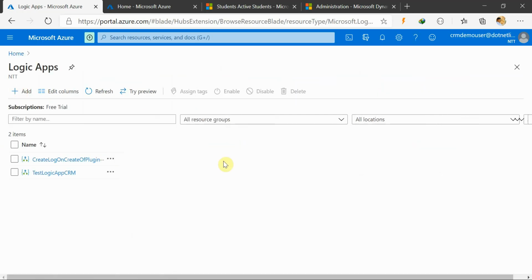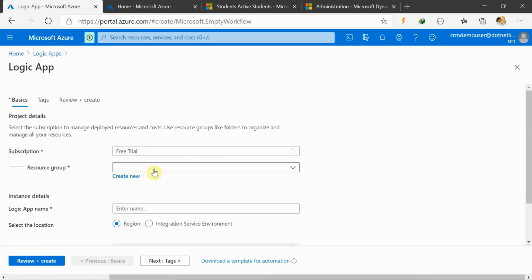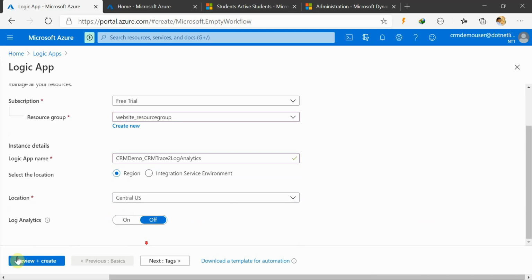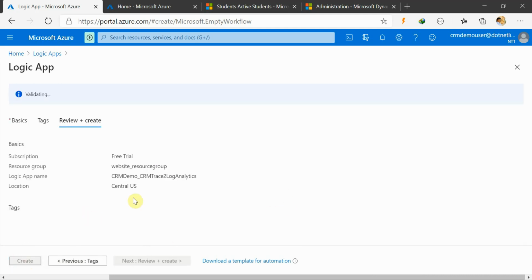I will create the new logic app here. I'll select the resource group and then the logic app name, say CRM demo, and I'll name it CRM trace to log analytics. Okay, this name is validated. So let's create this now.